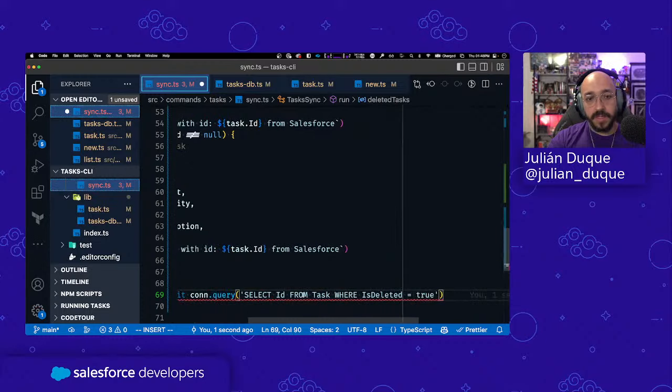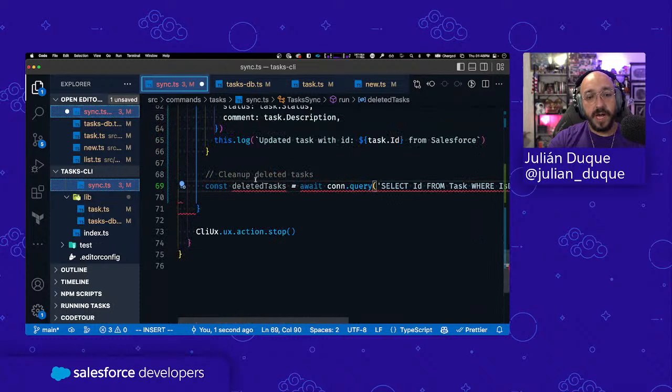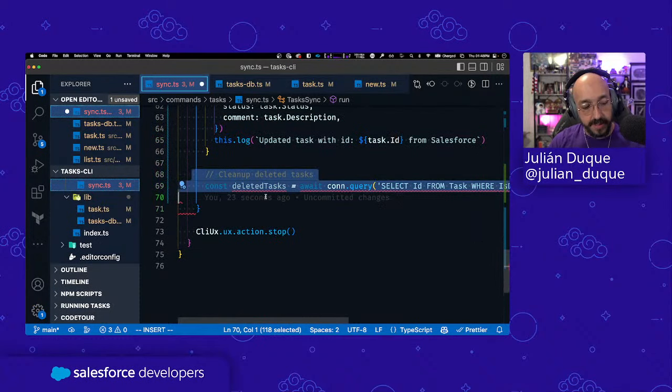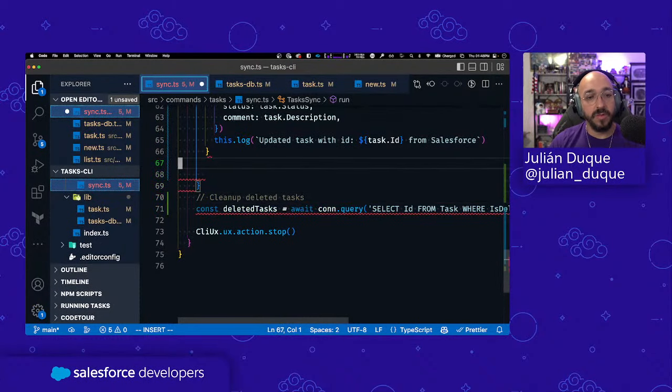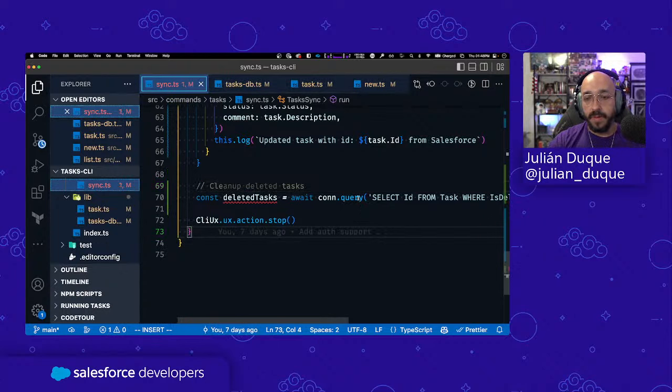Cannot use await inside a loop. I'm inside a loop. Okay, let's do this outside the loop. I don't want to be inside that loop. Yeah, I just want to do one cleanup operation. Okay, deleted tasks. And now what I need to do is obviously delete those tasks.